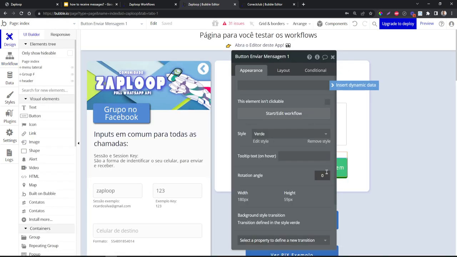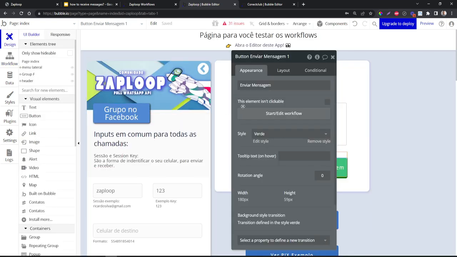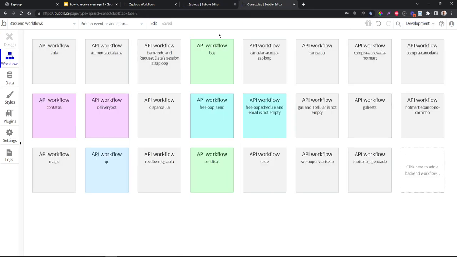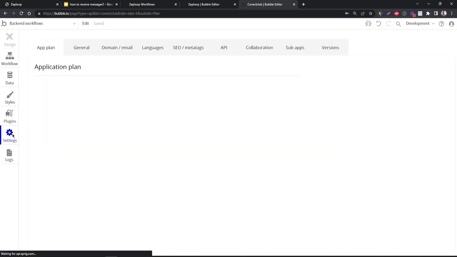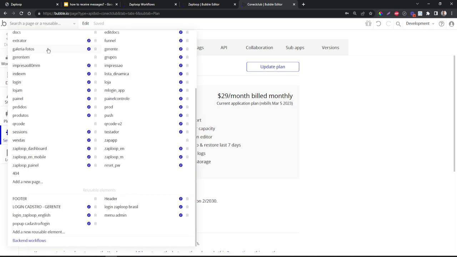The only thing you can't do here is receive messages via the backend, because the backend functions are a paid feature on Bubble. So for that, you will need a Bubble account that's a paid plan, okay? So then you can access the backend workflows.